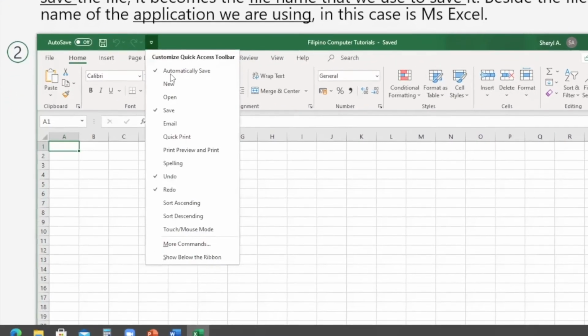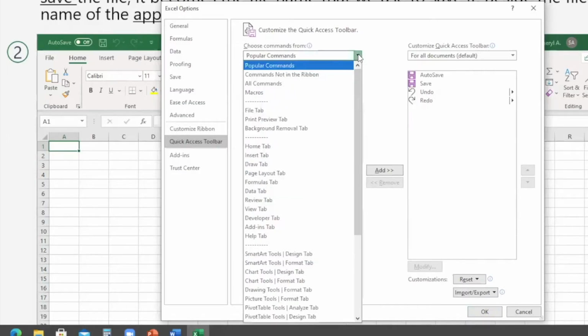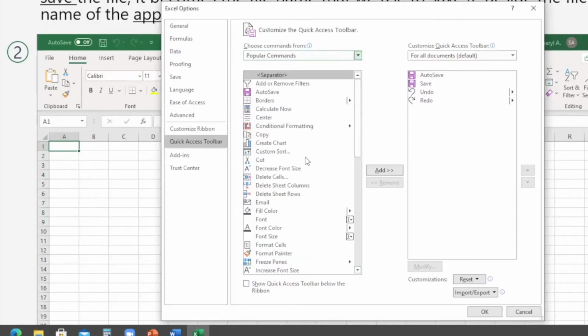Halimbawa naman, wala dito sa options na naka-display yung kailangan mong command. So, ang gagawin mo, you can click the more commands and then dito available yung popular commands. Okay, you can choose commands from. So, you can, halimbawa, manggagaling sa home tab or galing sa design tab. You can just choose. Dito, halimbawa, gusto kong i-display yung create chart. So, madalas akong gumagamit ng chart. I-click ko lang ito, I click the add, and then click OK.